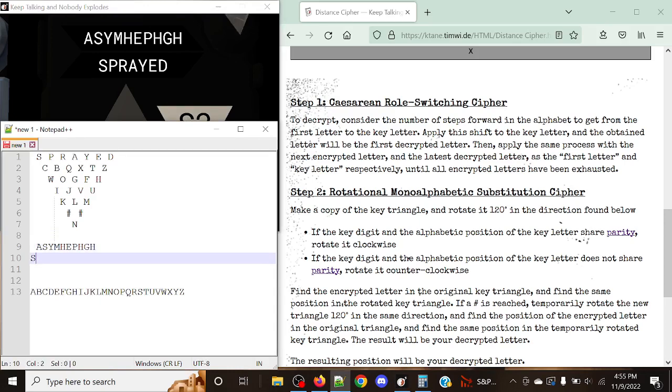Now, what exactly do we do with this information? We're going to apply this shift to the key letter, and the obtained letter will be the first decrypted letter. So we're going to consider the shift from Alpha to Sierra, get that amount, and apply that to Sierra by itself.